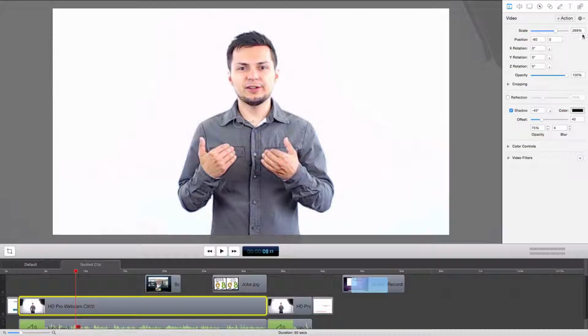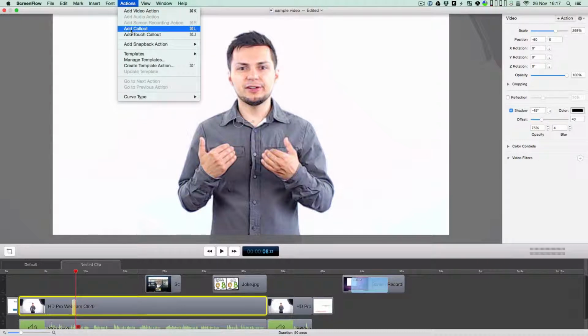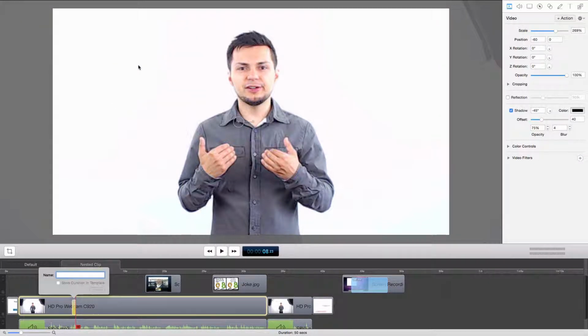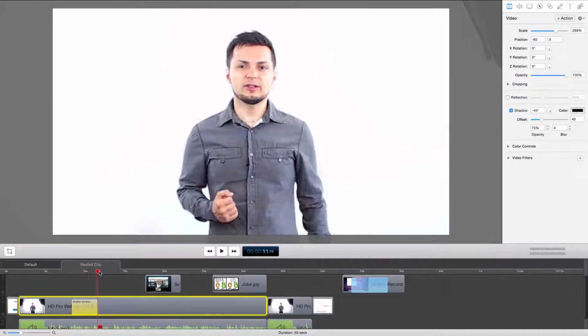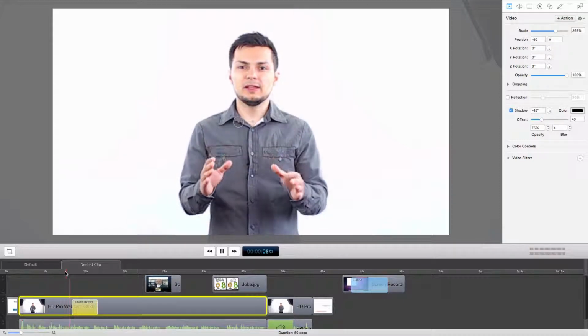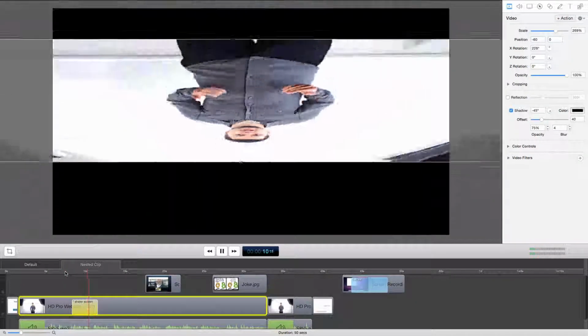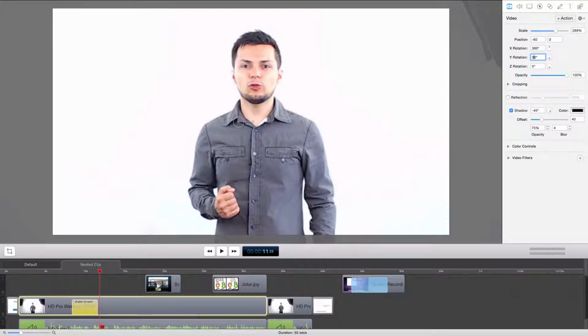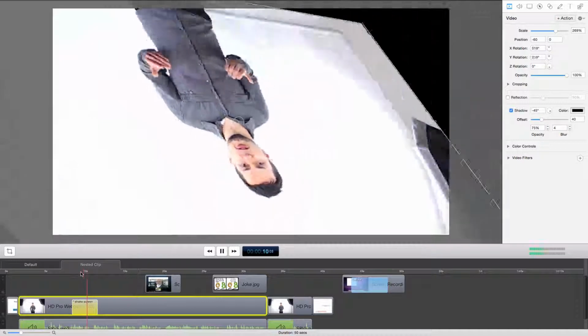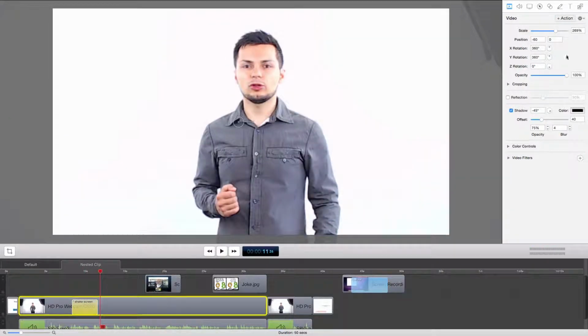One of the ScreenFlow 5 features that I've been waiting for is called Create Template Action. Basically, when you create an action, you can mark it as a template and reuse it in different sections of your videos. For example, I want to rotate my screen 360 degrees on all the axes X, Y, and Z, and I want to repeat this in different parts of my videos. So I create a template action and configure it just like a normal action.